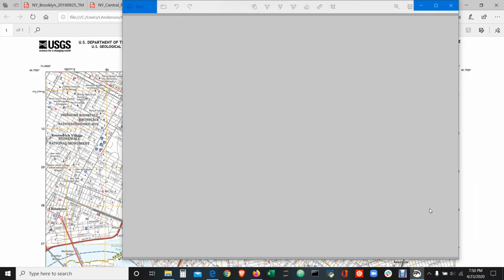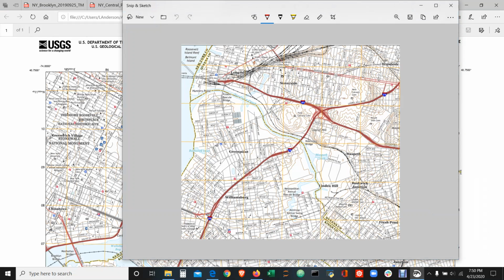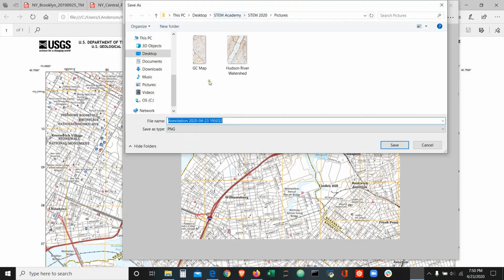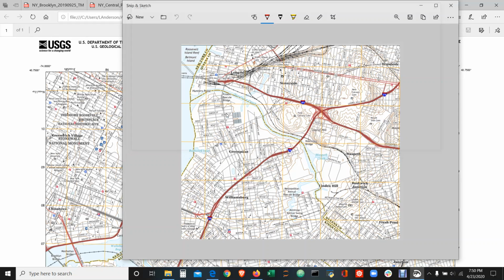Open up your image. And then the next thing you want to do is you'll need to save it. So I'll name this Newtown Creek Watershed. Great.